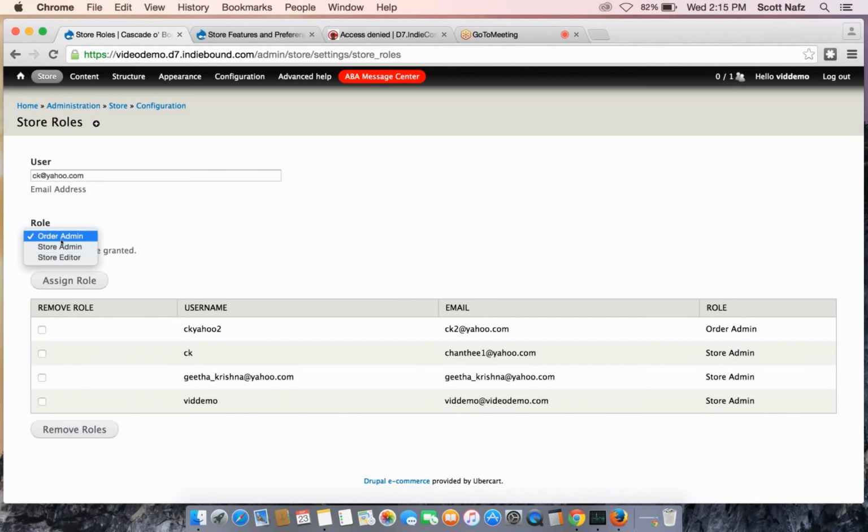Keep in mind, a store admin has all of the control. That is the greatest level of access. They can assign roles to other users. They can deny roles to other users. An order admin has access only to order information. They can edit orders, they can create new orders, but they do not have access to store content. And the reverse is true for store editor. Store editor can create and edit and do not have access to orders.